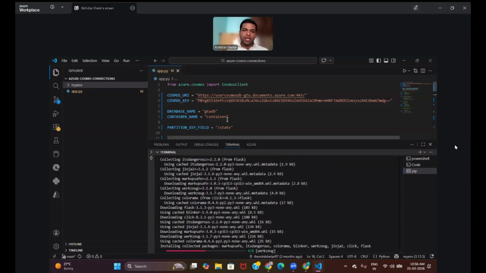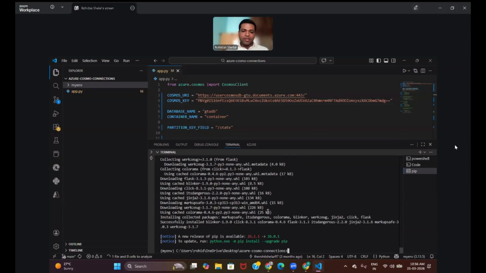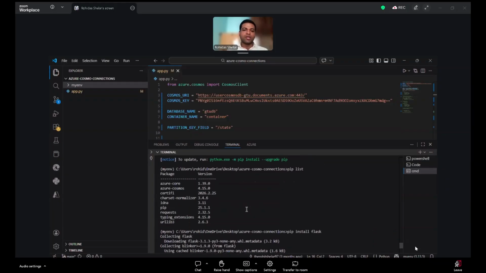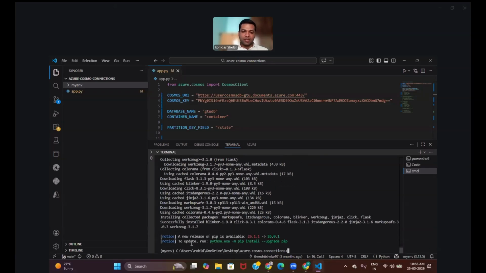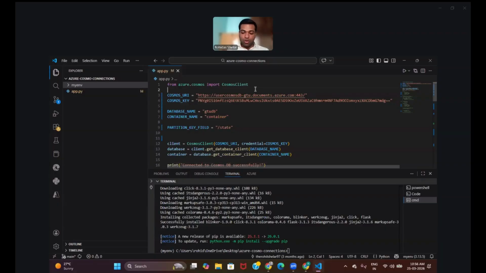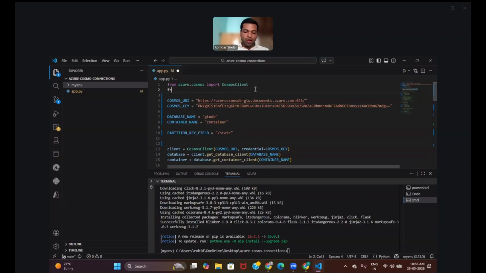We have successfully installed the Azure Cosmos DB library. The second thing we had to do was install Flask, and Flask is also successfully installed over here. So the next step is that we will keep this virtual environment activated as it is. We will go into the code, and into the code you have to import from Flask. So from Flask, you have to import it.